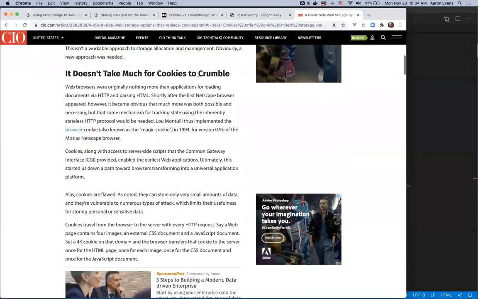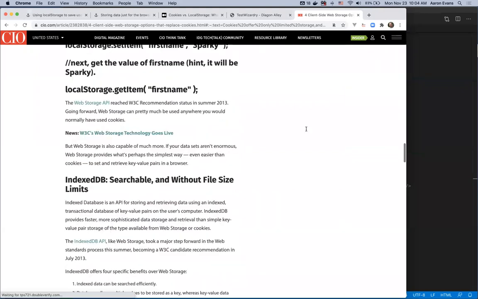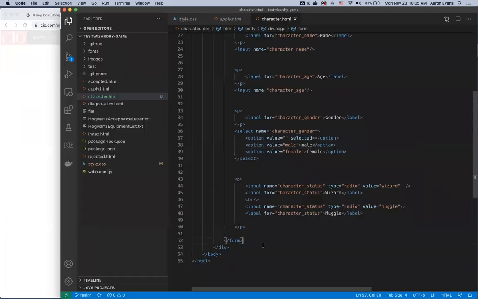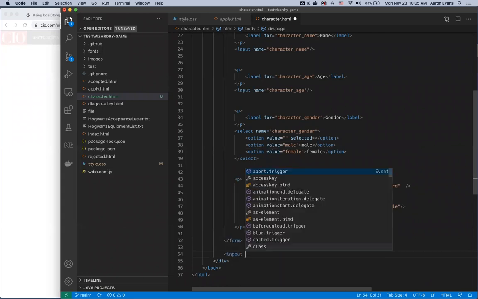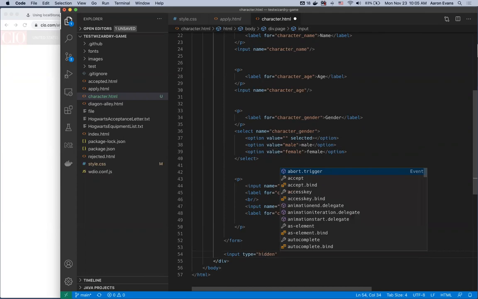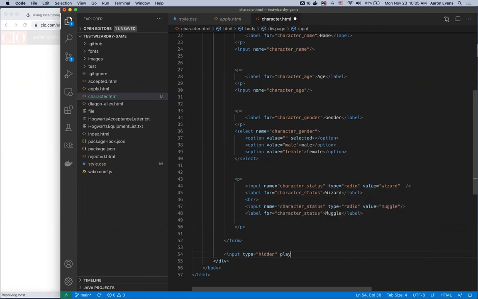Another thing to do is to have hidden information. For instance, we could pass around an input type hidden, and this was a very early hack, right? I would have input type equals hidden. If I can type, which I can't. And what this is, is a form element that's not displayed, and I could have name is player name, right? Now it's going to conflict with the existing player name or whatever.